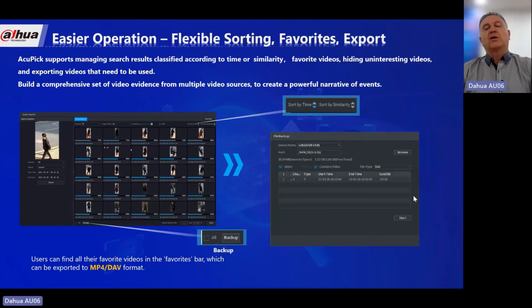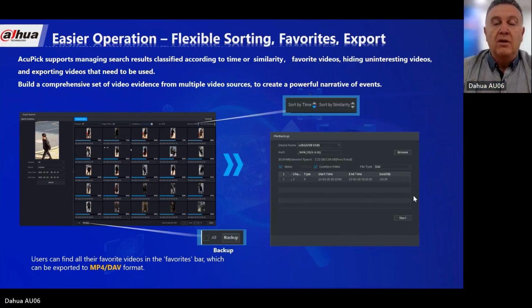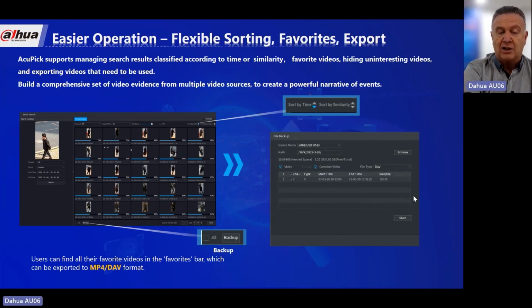So easy operation, flexible sorting, putting it into favorites and then exporting the data. AcuPick supports managing search results classified according to time or similarity, favoriting videos, or hiding uninteresting videos, and exporting the video that needs to be used. Build a comprehensive set of video evidence from multiple video sources to create a powerful narrative of events. Users can find all their favorite videos in the favorite bar once they've been entered into the favorite section, which can then be exported to whatever format, the proprietary DAV format or the MP4 format.